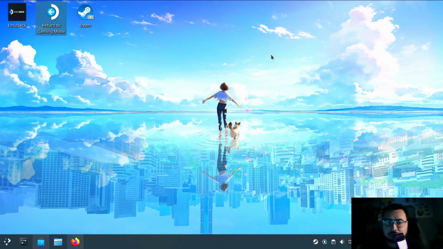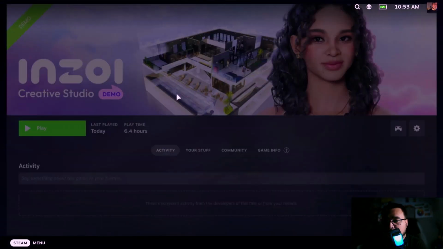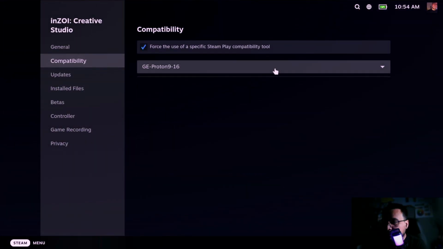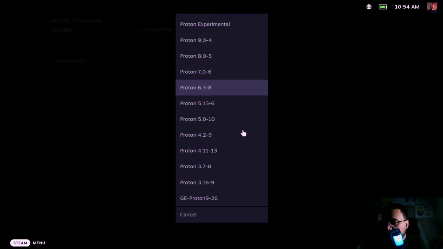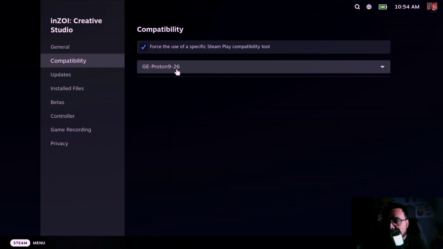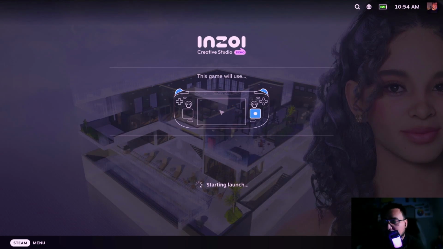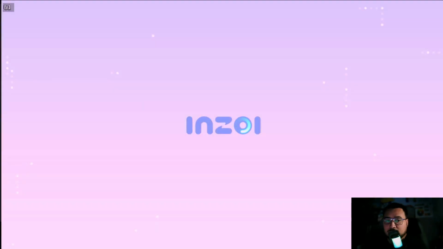Okay, and I'm going to go ahead and restart Steam, so we'll load back into game mode. Then I'm going to load up the inZOI Creative Studio again. I'm going to go back here to properties, compatibility, and let's find 9-26. Okay, so here's GE-Proton 9-26, which is the latest one. Go back, and then let's go ahead and load it up. It might take a minute to start up, so we'll give it a second to launch again. I'm just going to let it load so you guys can see how long it takes to load up and how the cutscenes go and everything. And then I'll show you my in-game settings.